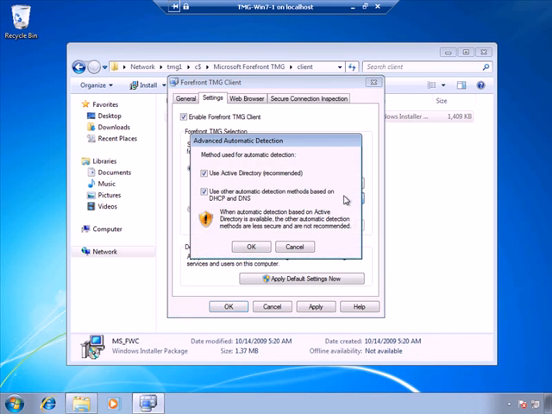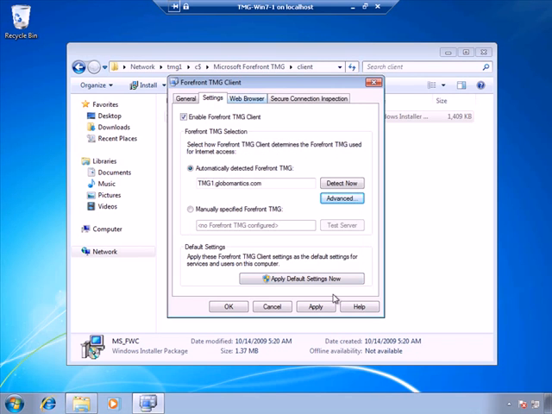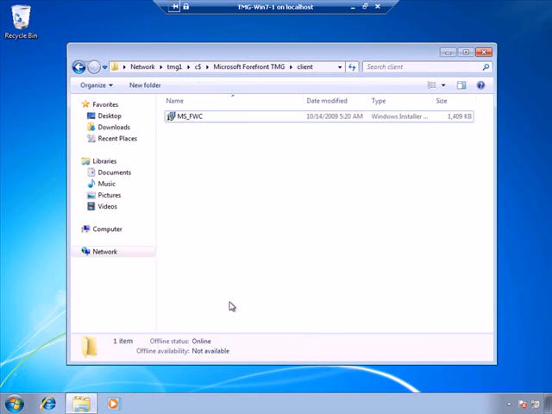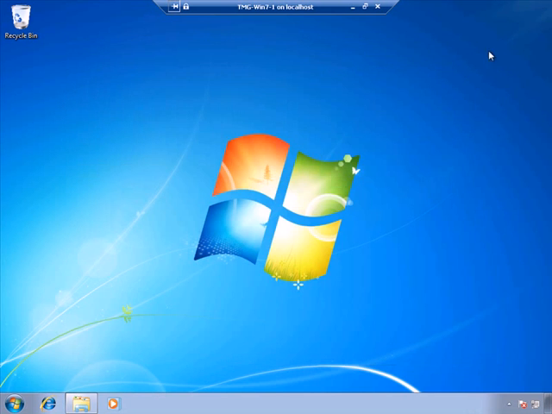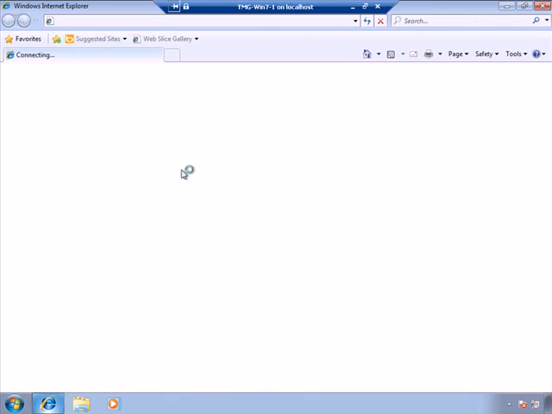If you click the Advanced button, you'll see that there are some additional options. The method used for automatic detection here was Active Directory, or we can also use other automatic detection methods based on DHCP and DNS, but we don't have those configured. We actually use the Active Directory configuration method. So click Apply, and OK. And everything works just the way it used to.